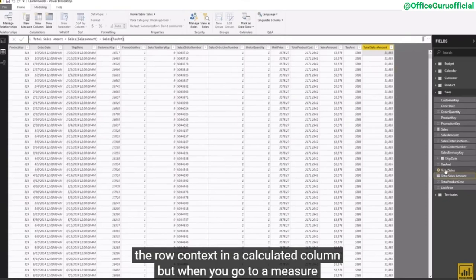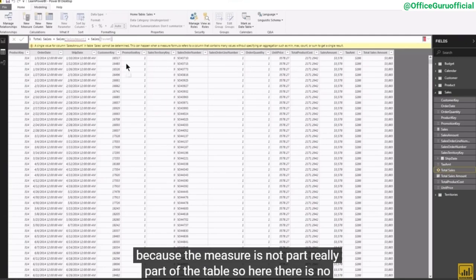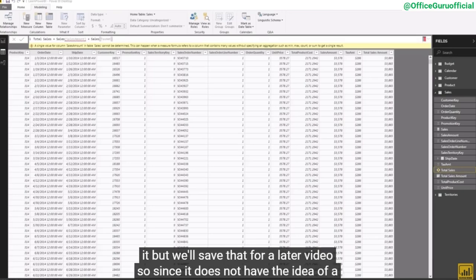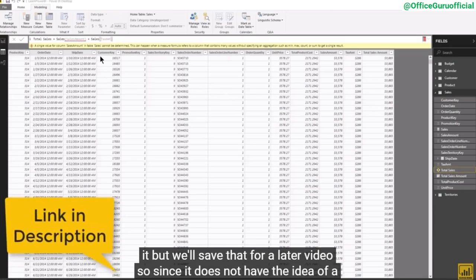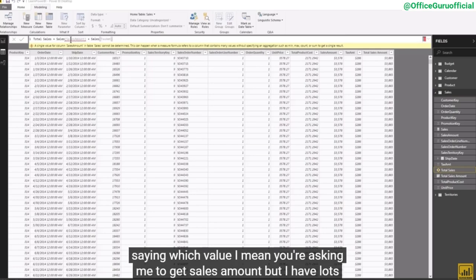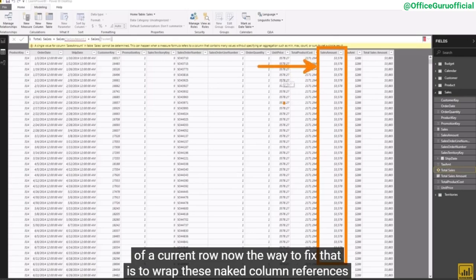But when you go to a measure, notice that the measure didn't show up as a column over here because the measure is not really part of the table. So here there is no row context. In a measure, there's no built-in row context. Now you can create it, but we'll save that for a later video. Since it does not have the idea of a current row, when you reference a column directly, it's saying, you're asking me to get sales amount, but I have lots and lots of them. Which one do you want? Again, because it's lacking the knowledge of a current row.